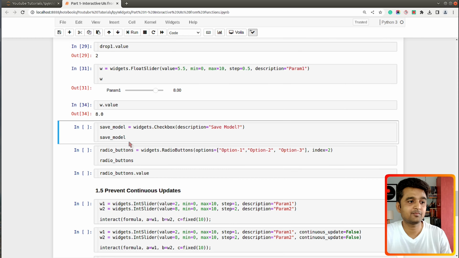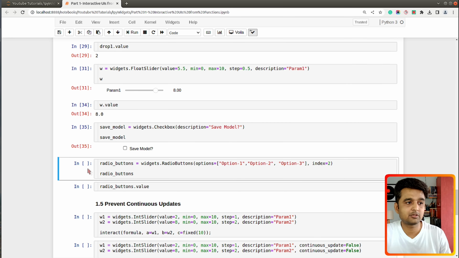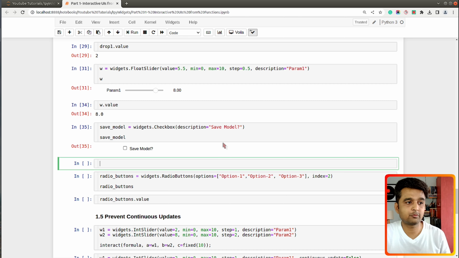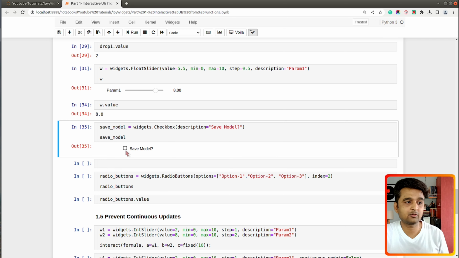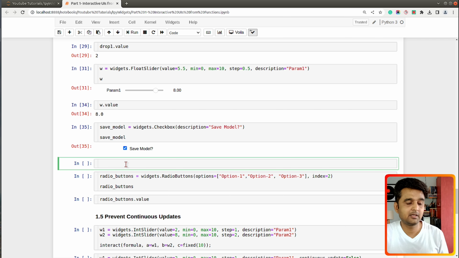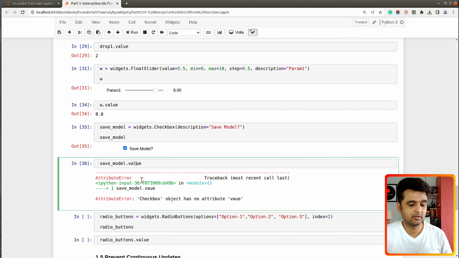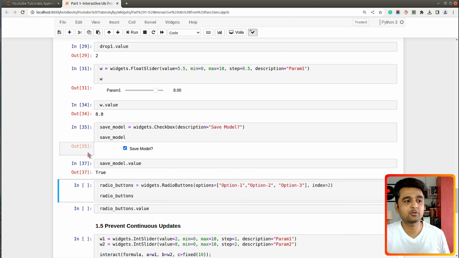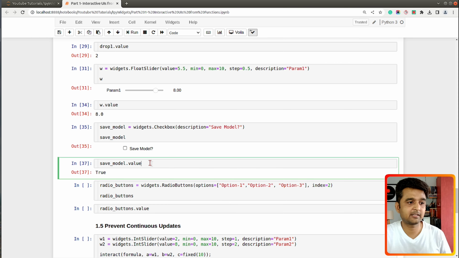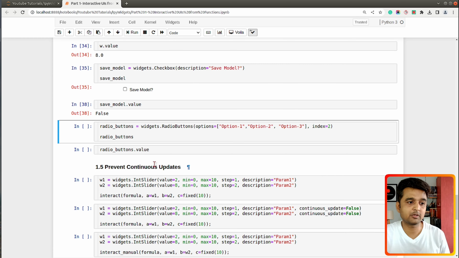So it's 8. And over here I have explained how you can create a checkbox. For a checkbox, the value is true or false. I have added a description, whether you want to save model or not. So I can select it or unselect it. Let me select it. Now let me check the value of save model. If I say save model dot value, then as you can see, it returns true. If I unselect it, then the value will be false.